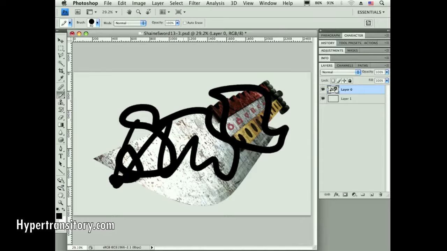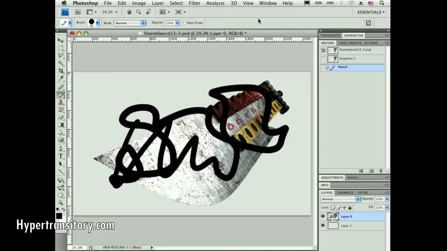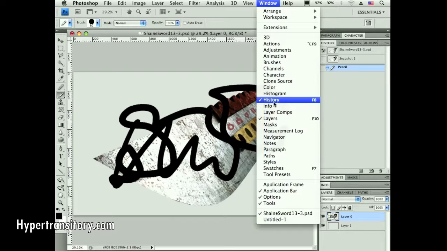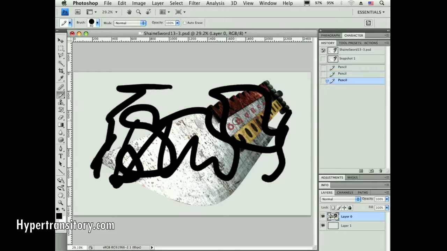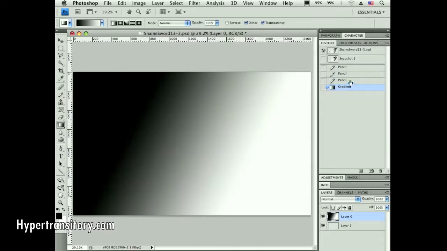So it's like, oh crap, I'm screwed, unless you use the history palette. If your history palette is not available, go under Window, go down to History, and open that up. In the history palette, it records your actions and takes note of what you do as you're working on the file. So you can always have a record of what's going on there.